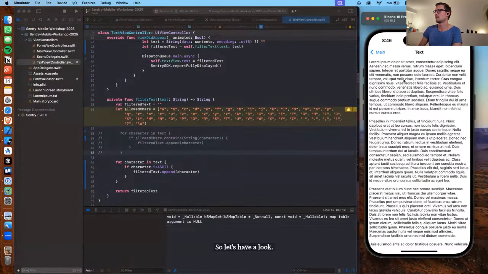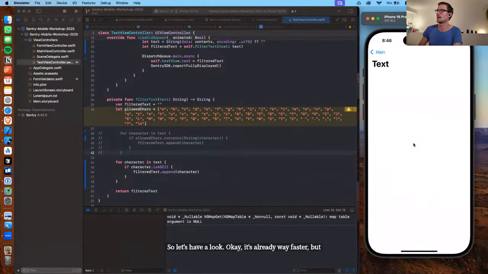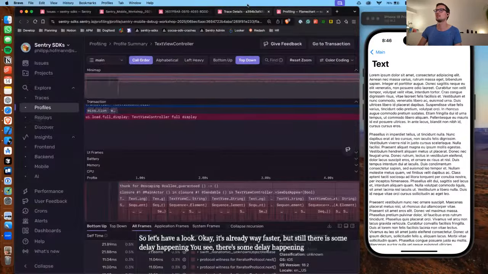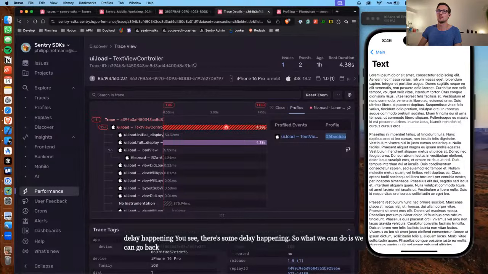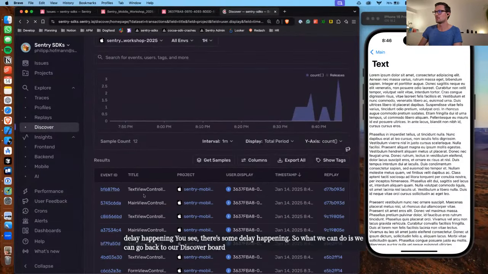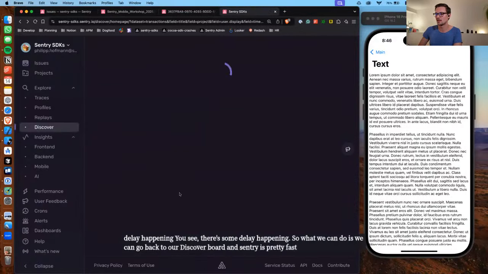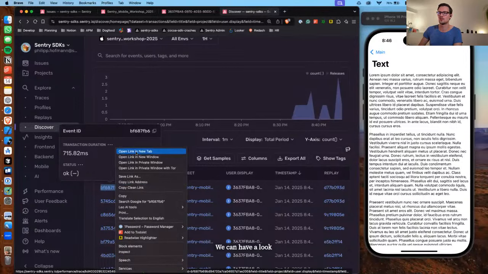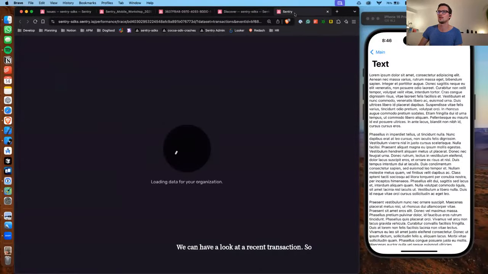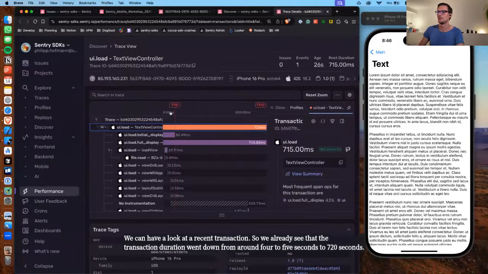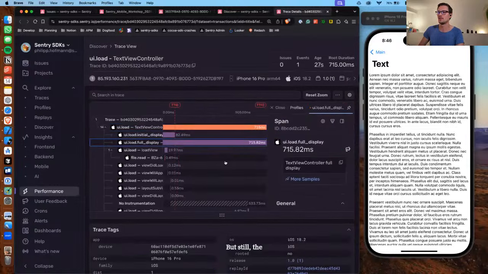Okay, it's already way faster, but still there is some delay happening. So what we can do is we can go back to our Discover board, and Sentry is pretty fast actually. It's almost real time. We can have a look at a recent transaction. So we already see that the transaction duration went down from around 4 to 5 seconds to 700 milliseconds. But still the TTID is taking forever.